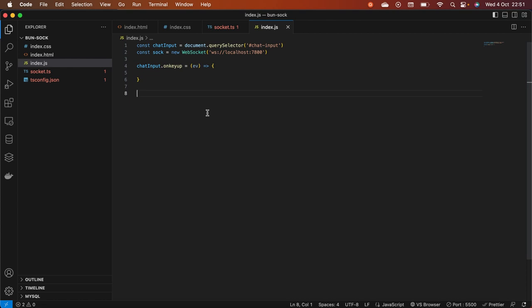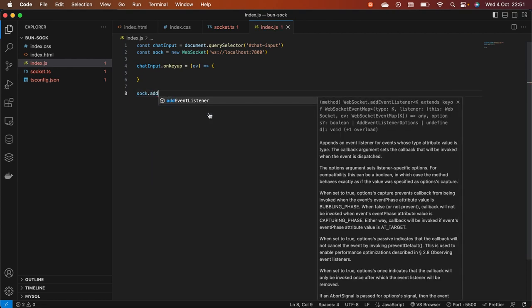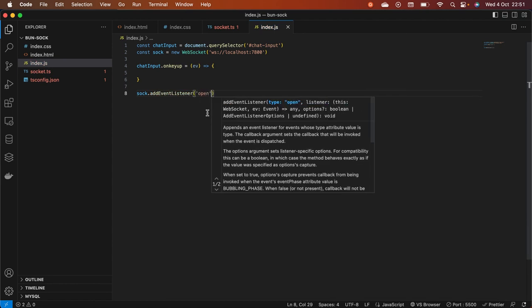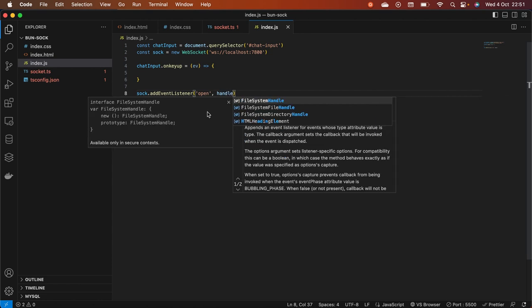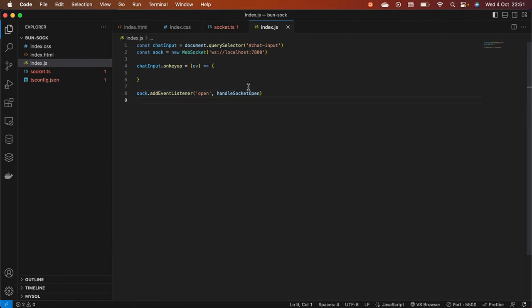Now we can do sock.addEventListener, open, then the callback function, which is going to be handleSocketOpen. Then let's just duplicate it: message, error and close. So handleSocketMessage, handleSocketError, and handleSocketClose. So let's define these methods.